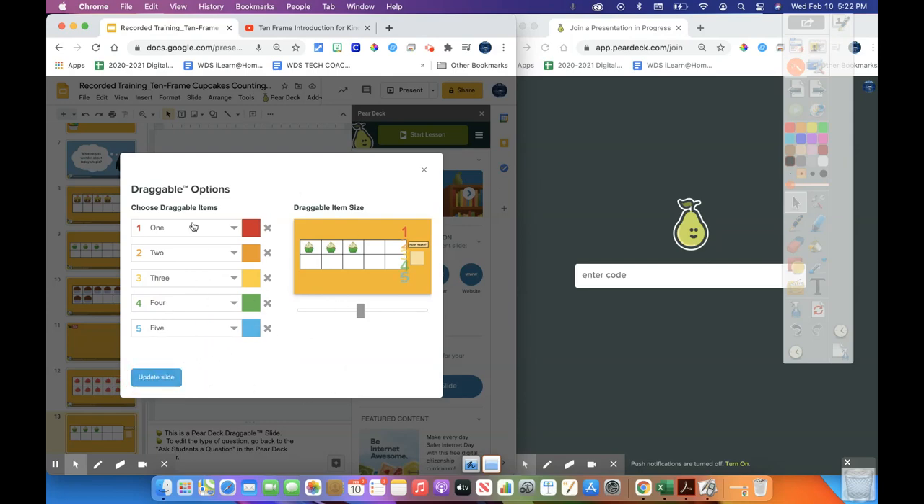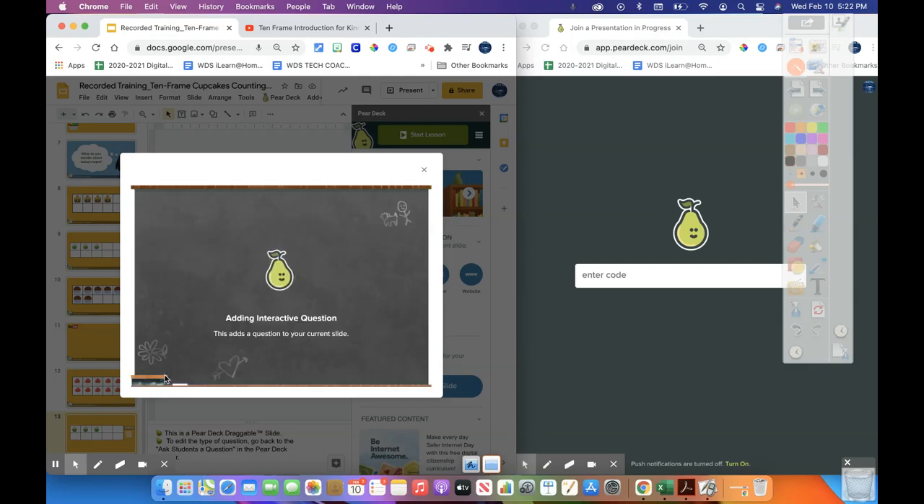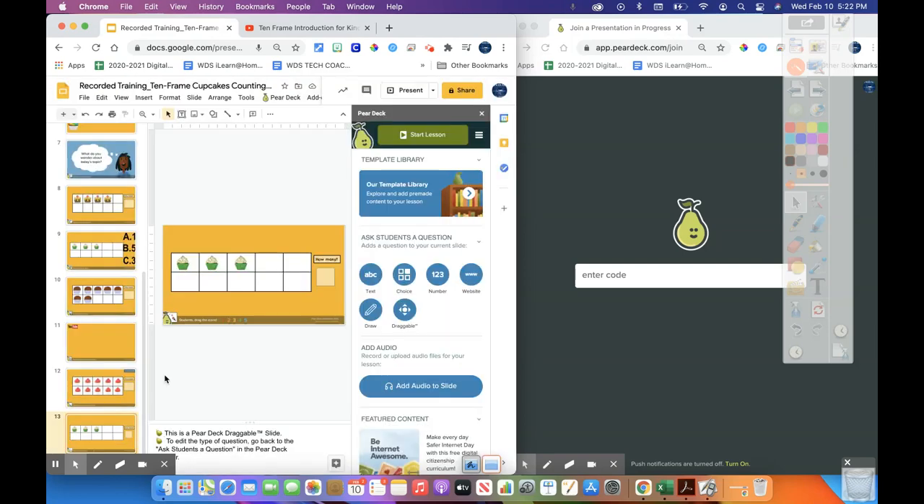For these draggable, you only have up to 5, so you can always only add 5 draggable options. So just keep that in mind. This will allow you to make it bigger or smaller. Then once you're done, go ahead and click on Update Slide. Okay, so that's one way to do it.